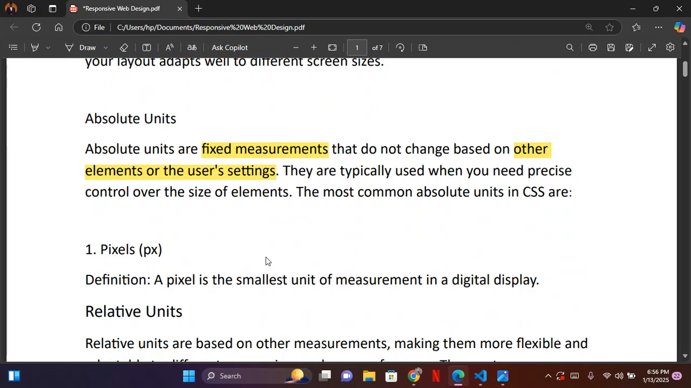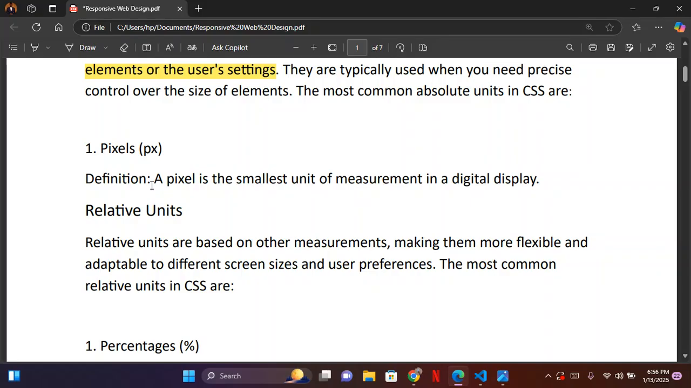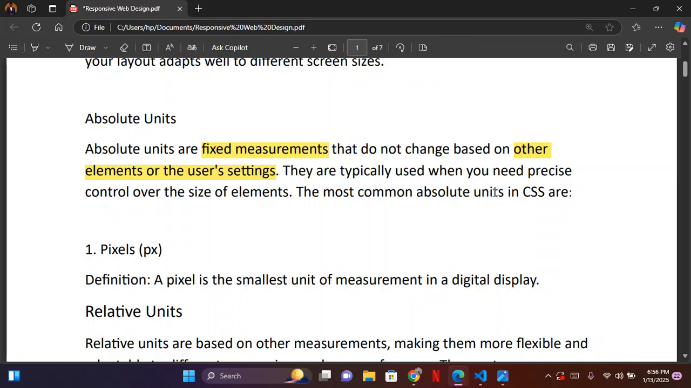You get that now? A pixel is the smallest unit of measurement in a digital display. So let's look at pixel. But please bear in mind these two points: that absolute units are fixed measurements, one, and they do not change based on other elements or user settings. That's two.